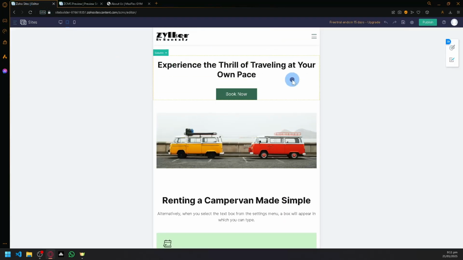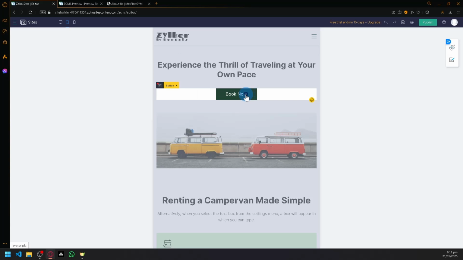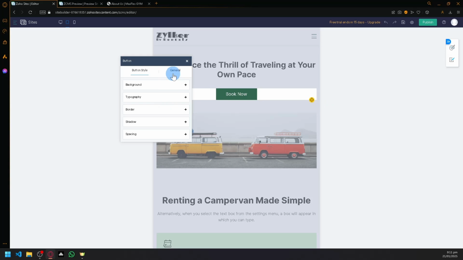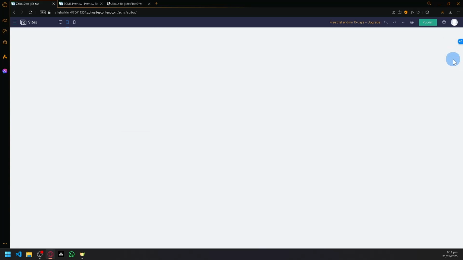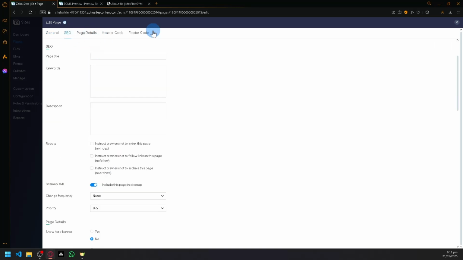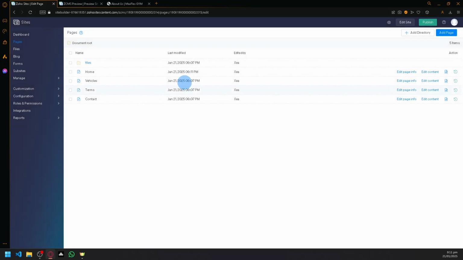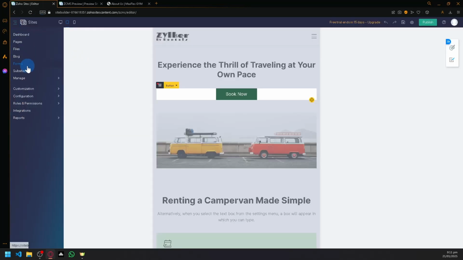There's more settings that you will be able to do. As you just double click it, you will be able to see more settings on different parts. For example, on the button over here, we will be able to modify or customize our button, where it will go, and so on and so forth. We can also edit page info over here. If you click this, you will be able to modify specific pages, like your general information, URL, SEO, and so on and so forth. You can do that inside of your pages that we saw earlier when we click over here.